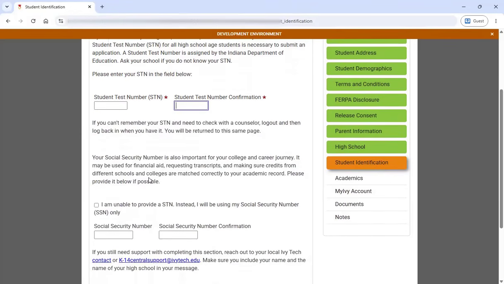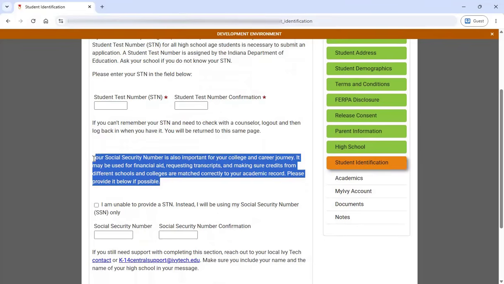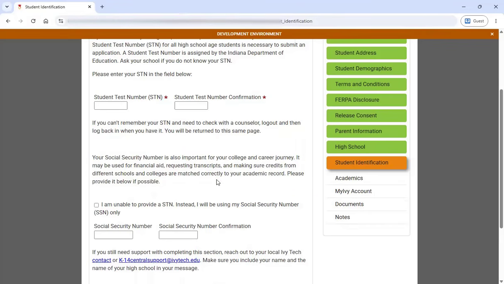Ivy Tech would also like to collect your social security number. You can see here that that social security number is important for your college and career journey because you are creating a college application today. Your social security number may be used down the road for financial aid. It may be used when you go to request your Ivy Tech transcript, and it may be used just to help make sure that the correct credits are transferring from one school to another. So if possible, providing your social security number down below is helpful as well.